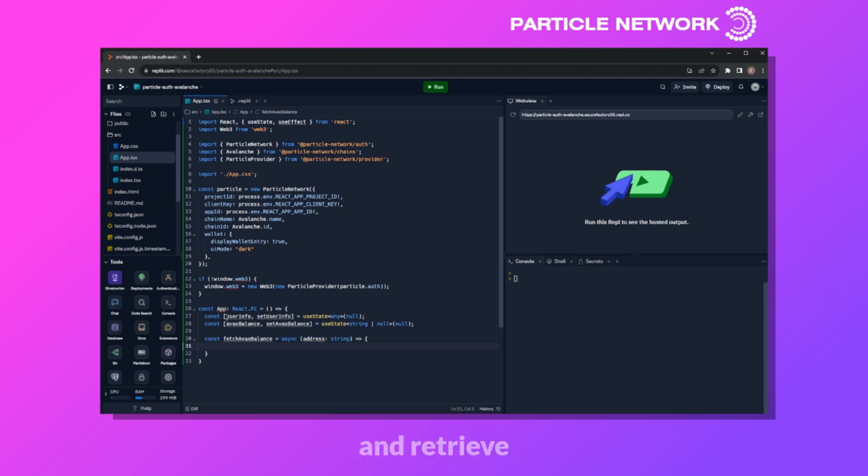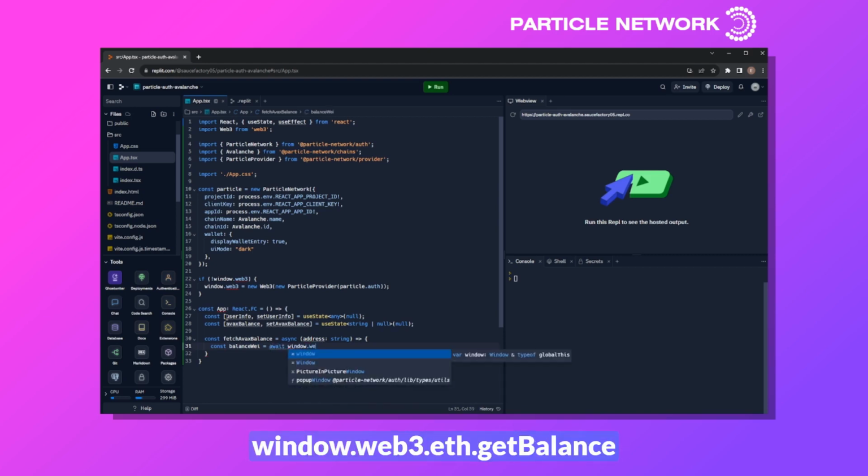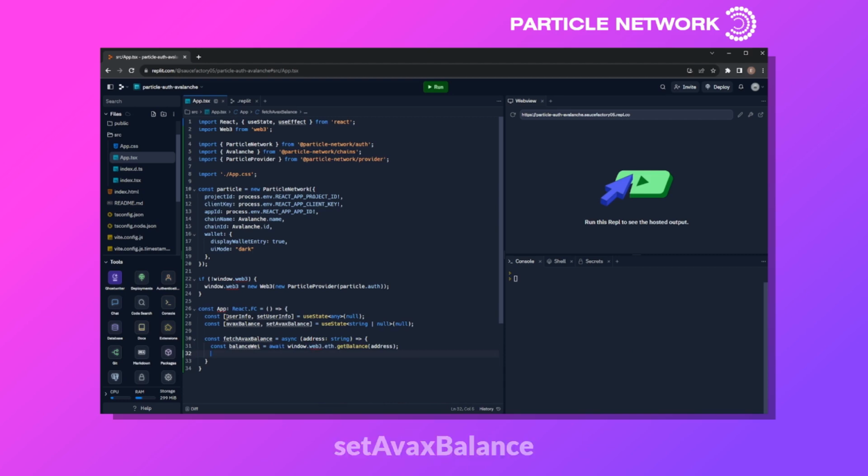To handle that address and retrieve its balance, we can start by opening up a variable called balanceWei and set that equal to await window.web3.eth.getBalance and then pass in our address. Then we can call setAVAXBalance and call window.web3.utils.fromWei and pass in balanceWei, and then we'll be converting that to Ether.